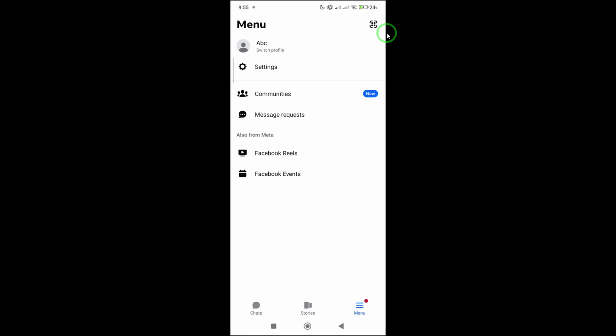That's all there is to it. You've successfully edited your Messenger username and made it easier for friends to find and recognize you. If you want, you can repeat these steps to adjust again in the future or tweak other profile details to keep your presence current.